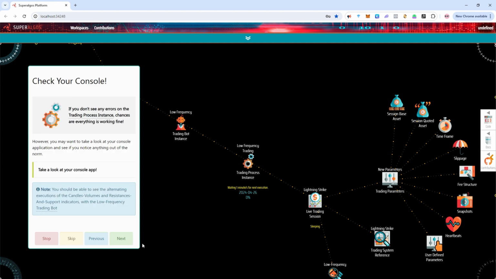Check your console. If you don't see any errors on the trading process instance, chances are everything is working fine. However, you may want to take a look at your console application and see if you notice anything out of the norm. Take a look at your console app. Note, you should be able to see the alternating executions of the candles volumes and resistances and support indicators with the low-frequency trading bot.